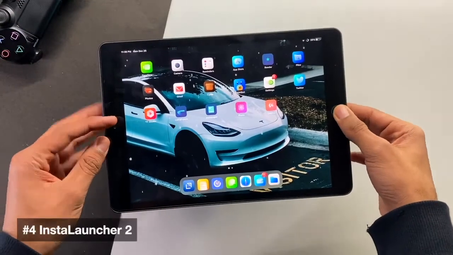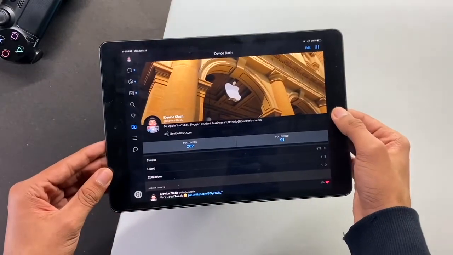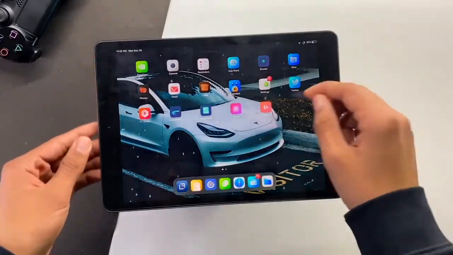Launcher 2 lets you quickly launch any app. It's so much better than Spotlight Search that it's not even funny. It saves me a lot of time, so yeah. This is like Shift Command 4 but on iOS.